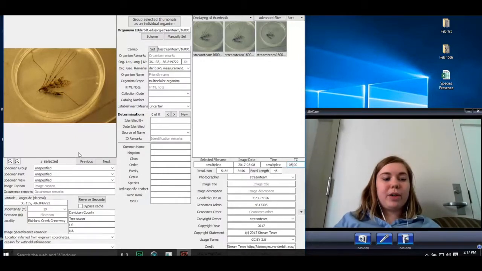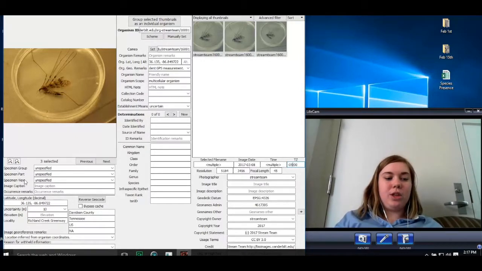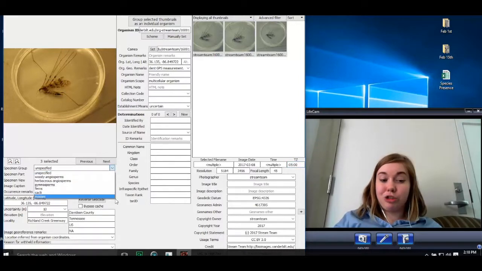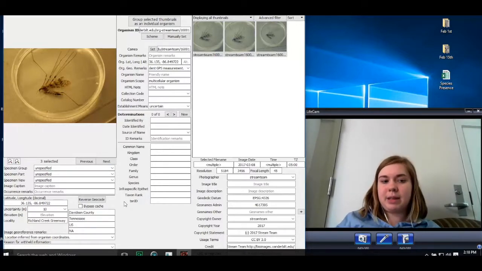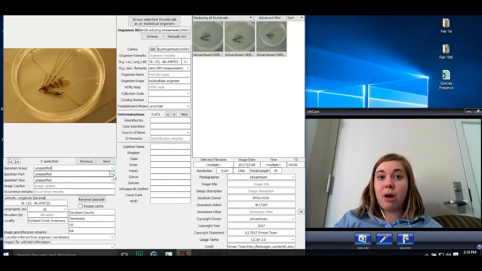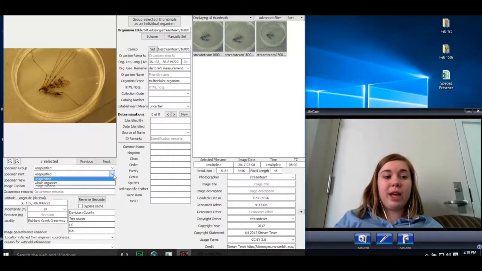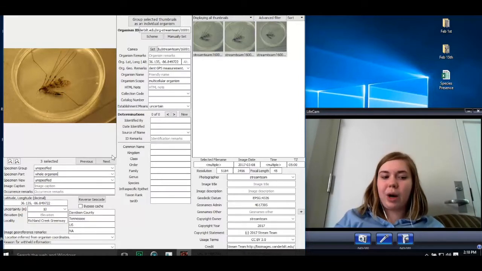So when we want to come over here to specimen group, part, and view, specimen view and specimen group are things that don't really apply when we're doing insects. Like if you look at specimen group, it's a lot of stuff that applies to like trees. The software doesn't currently have a lot of options for insects, so we just leave that as unspecified. What we can choose is specimen part. Like us, we have this crane fly, we're going to go to whole organism because it's a picture of the entire organism.